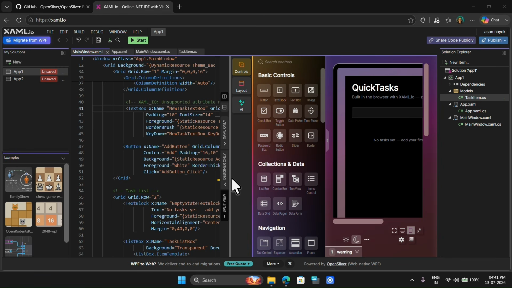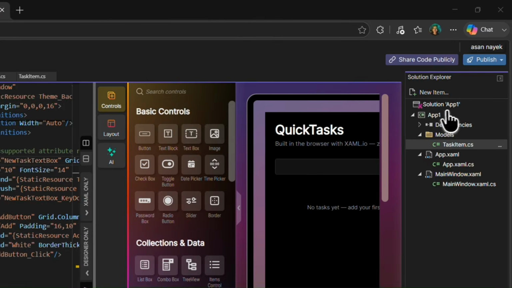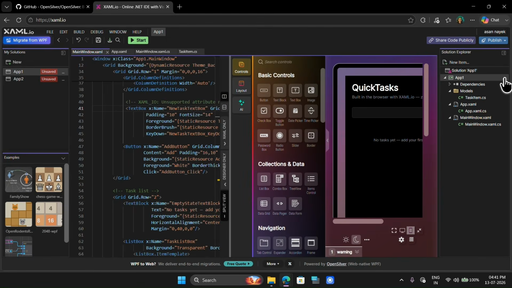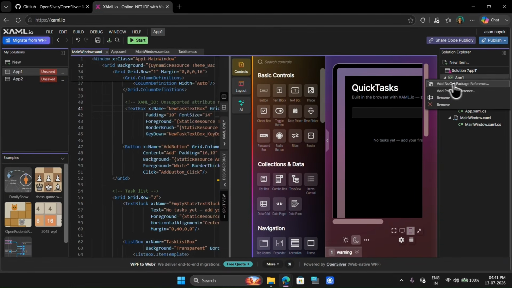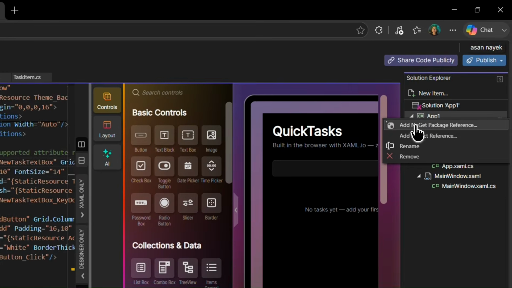As of version 0.6, XAML IO supports NuGet packages directly in the browser. Any package that targets .NET Standard or works with Blazor WebAssembly, so for example, JSON parsing, CSV handling, HTTP clients, just works. So here, if you see our app, you can right click, or you can click on this three dot icon and click on add NuGet package reference.